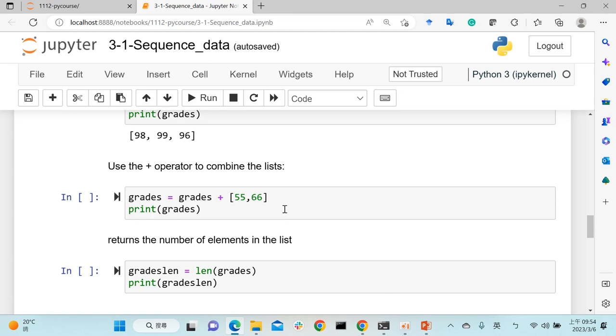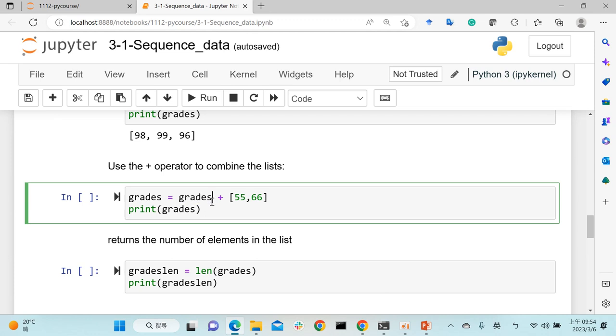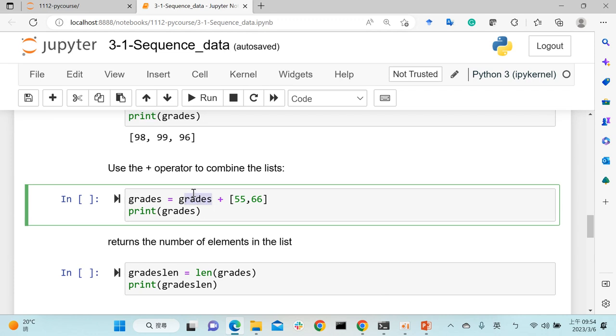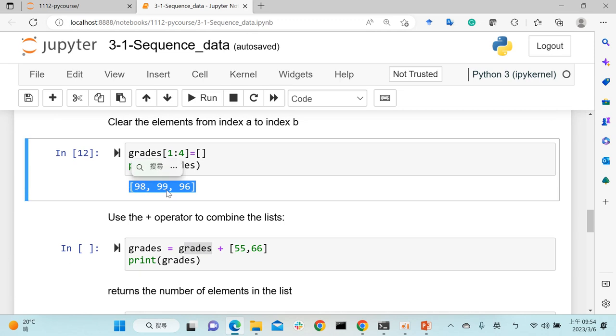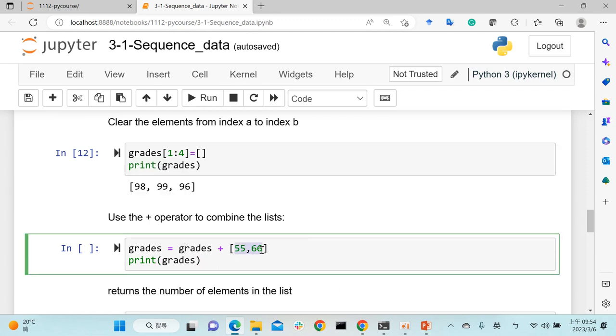So now, the other thing is we can use the addition operator to combine lists. What is the addition operator? You already know the graph is our first list: 98, 99, and 96. But today I want us to add another list, 55 and 66. So I want to combine these 2 lists to become a new one.